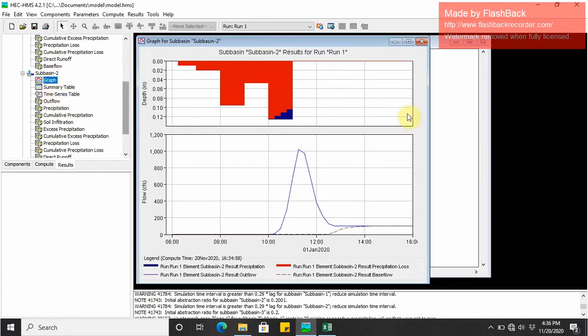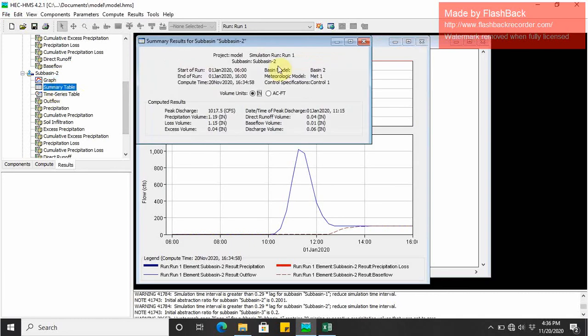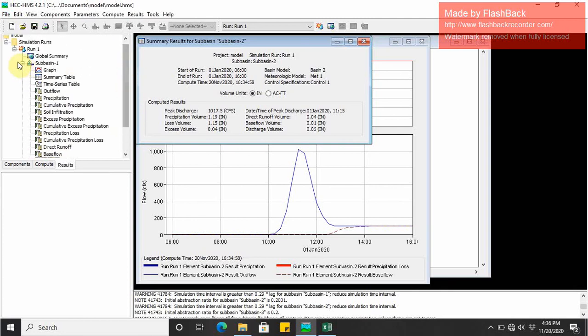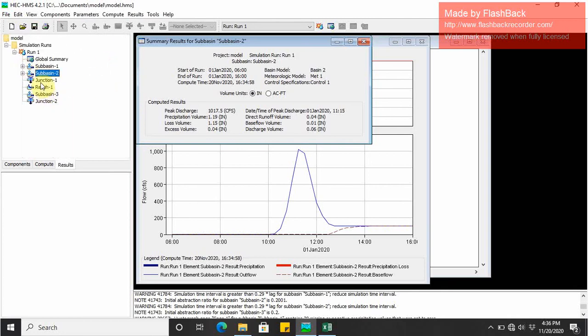One more thing you can see is that sub-basin 2 has discharge. The peak discharge for sub-basin 2 is observed at 11:15, and also for sub-basin 1 the peak discharge is observed at 11:15. The time of occurrence of their peak is the same. The reason is that both of the sub-basins have the same lag time. That's why the peak is observed at the same time, and the discharge of both sub-basin 1 and sub-basin 2 will go to junction 1, and this discharge will be added.